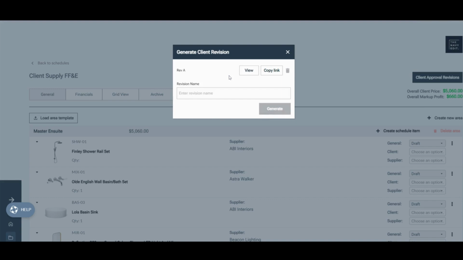Now you can create as many revisions as you like throughout this process. So now we've got two options here, either view or copy link. Copy link is when it copies the link, and then you can just put that into your email, directing your client to review and approve or decline the items.